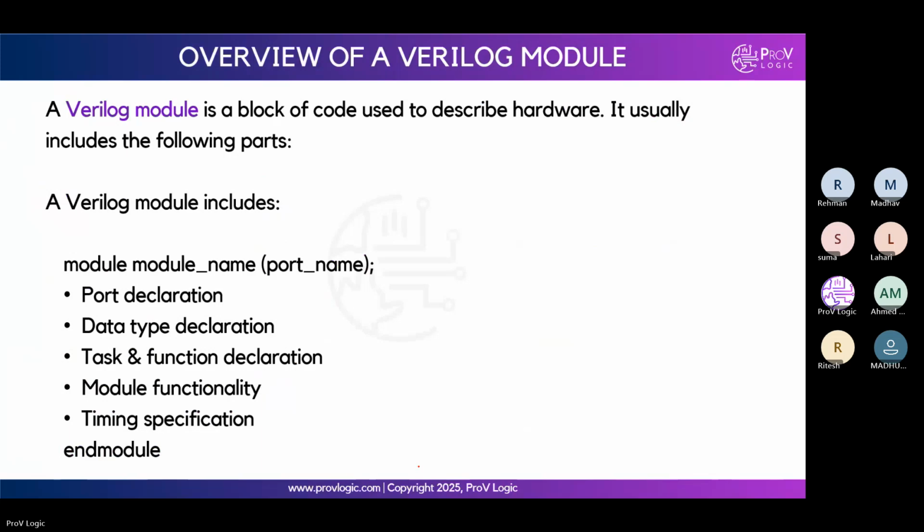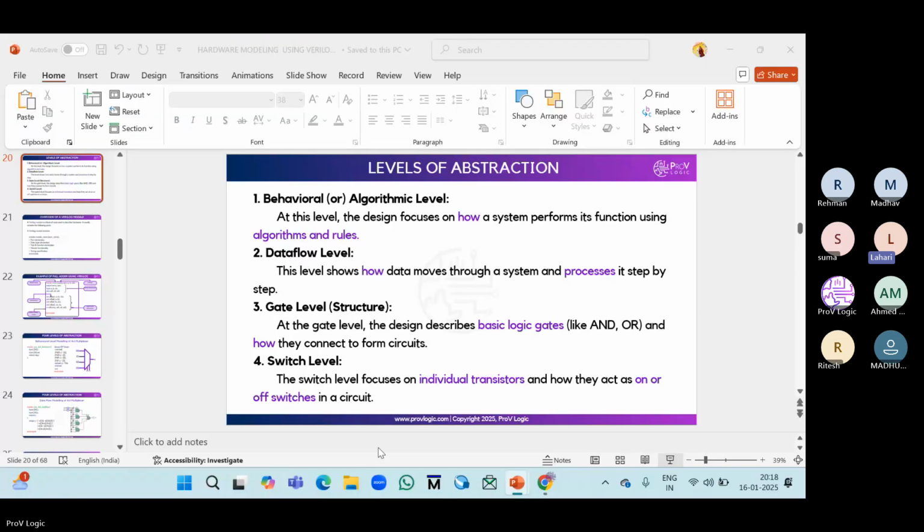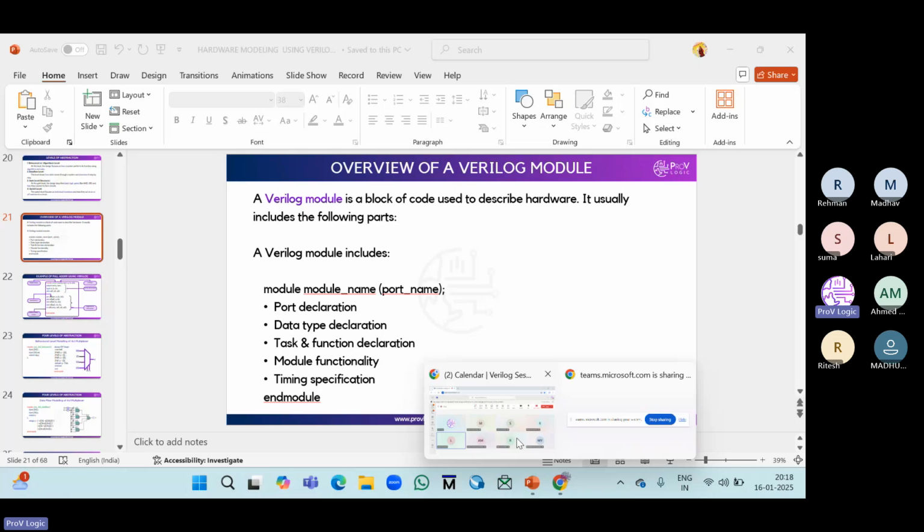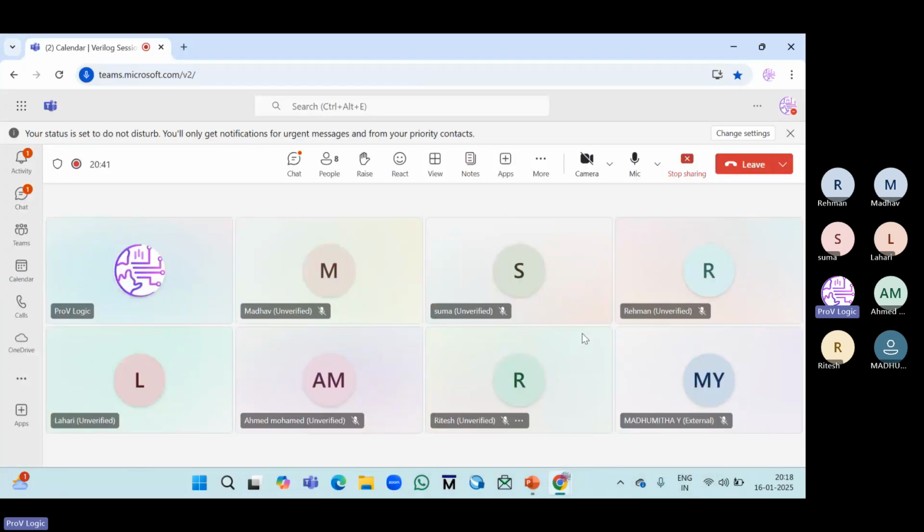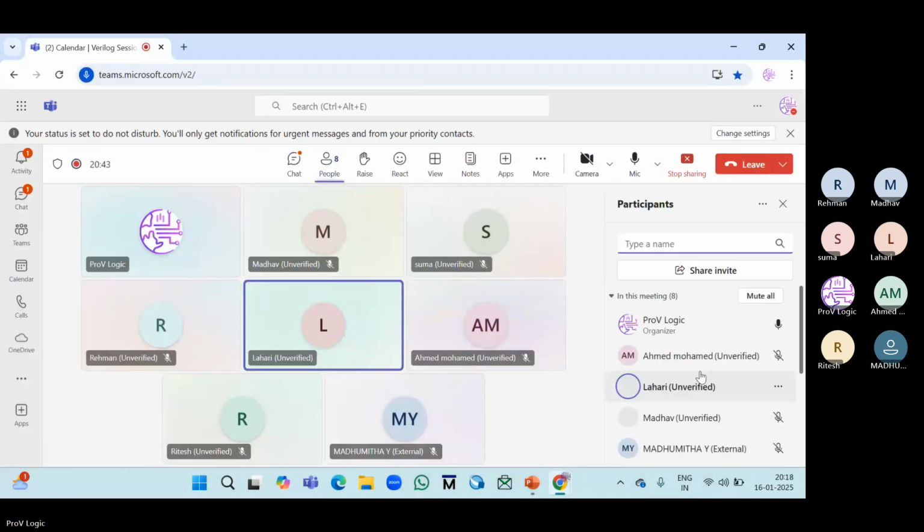Hello. What about Madhav, Ritesh, Rehab, Lahari, Tranita? Just a brief idea we have on the syntax, ma'am. Okay, only on syntax. You just know about the syntax, not in depth of coding. Yes. Okay, fine.